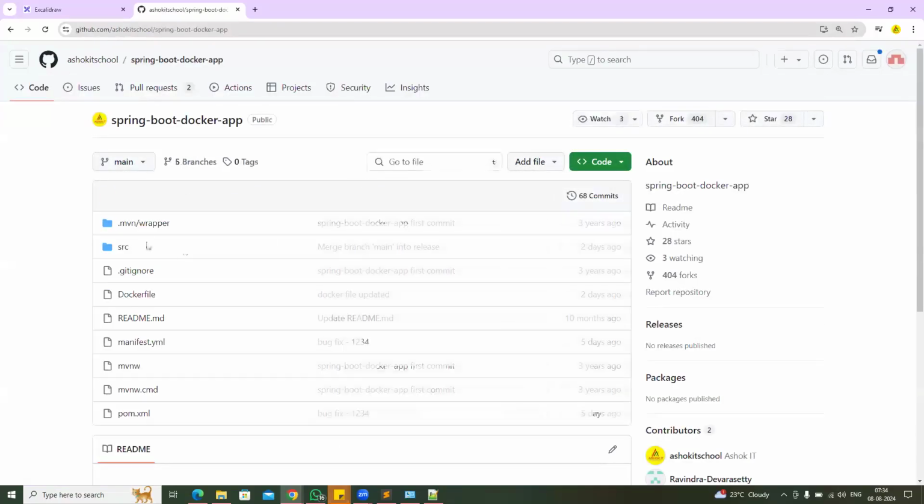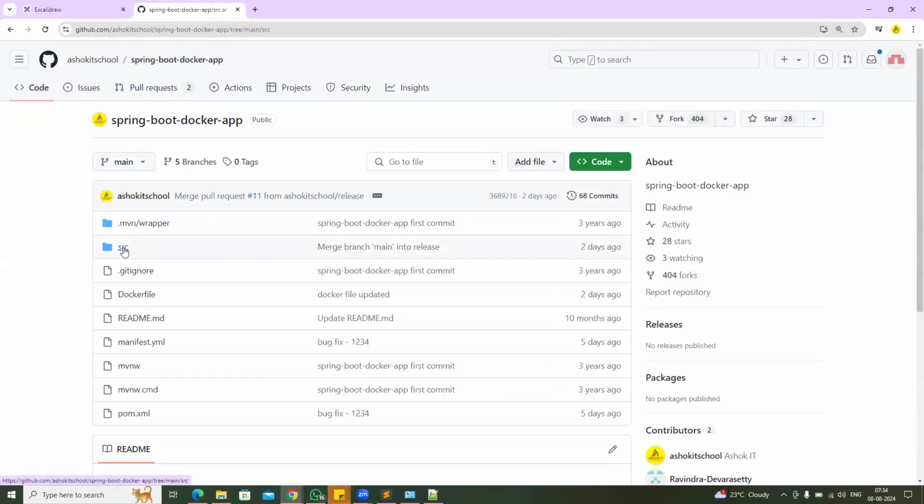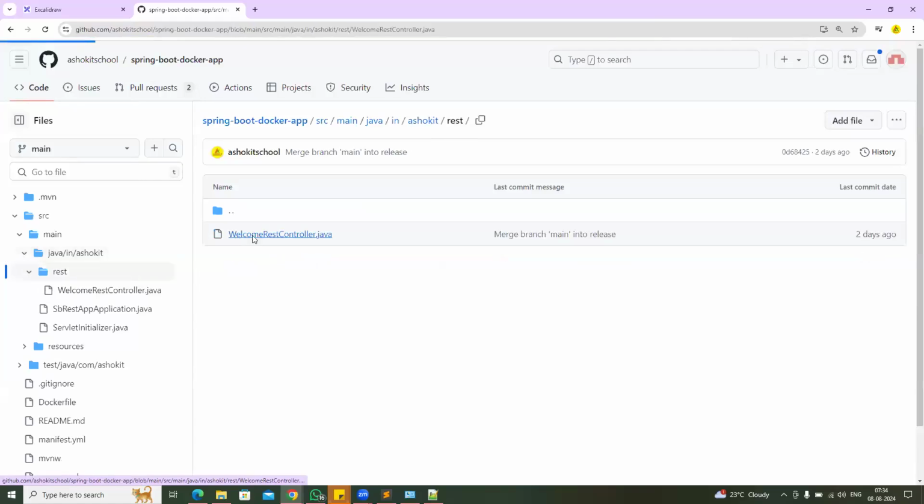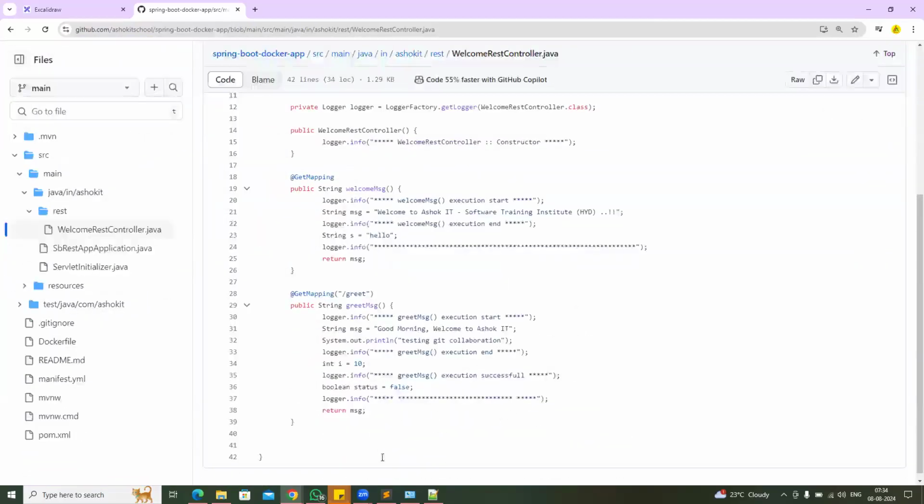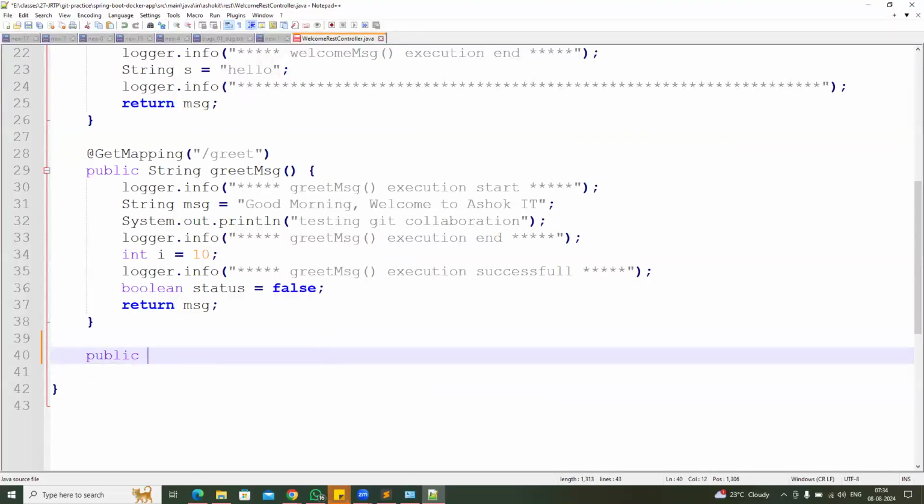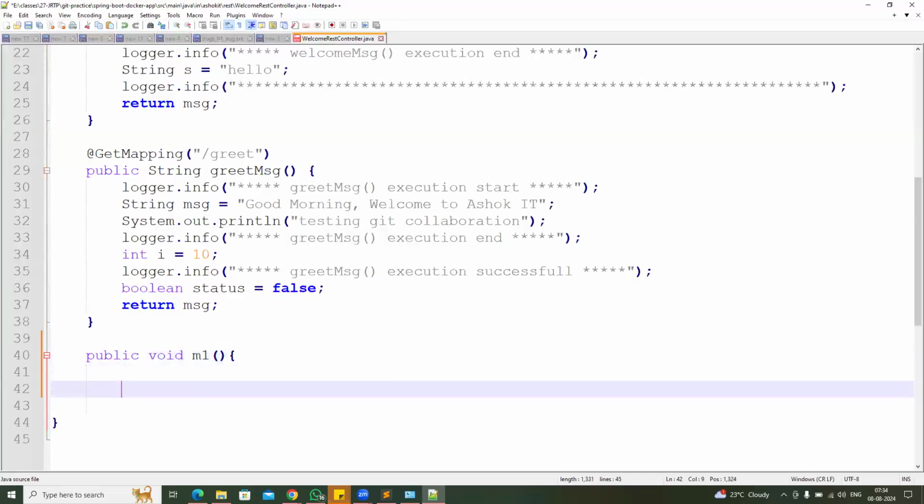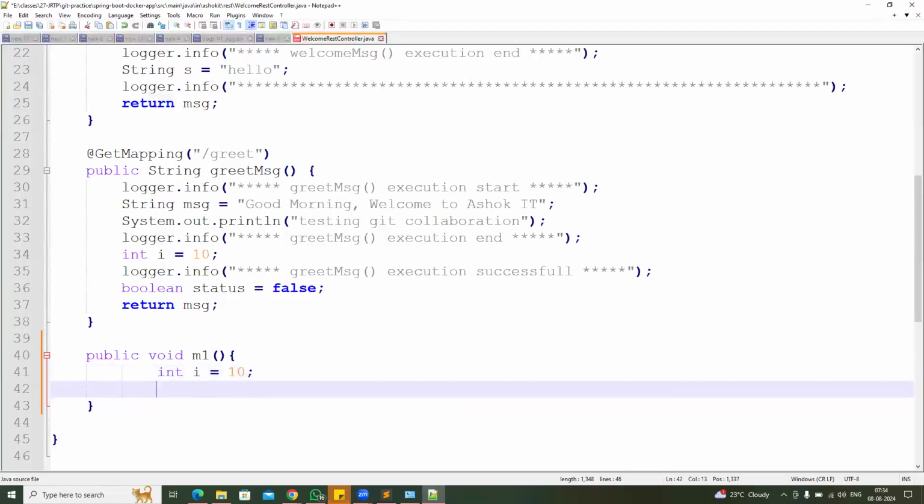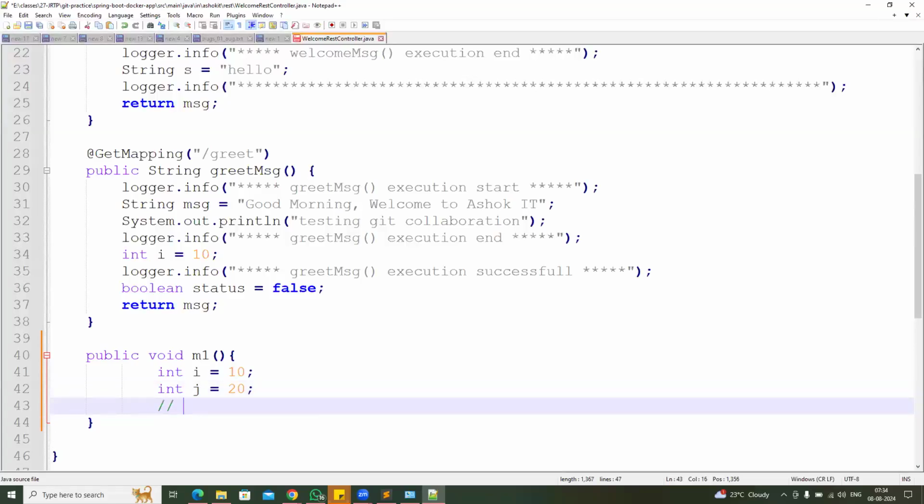Now I am going to my Git repository and I will make some code changes related to the first task. I'm taking my REST controller. In this REST controller, I'm adding one method, public void M1 method. Inside this M1 method, I will write some integer i equal to 10 and integer j equal to 20. I am writing some logic.